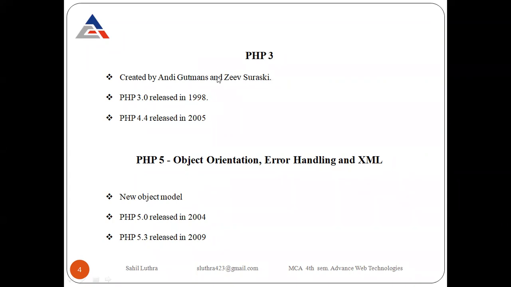So who created PHP 3? Andi Gutmans and Zeev Suraski. After that, PHP 3.0 was released in 1998. And after that, the next updated version of PHP, which is 4.4, was released in 2005. So this is all about PHP 3.